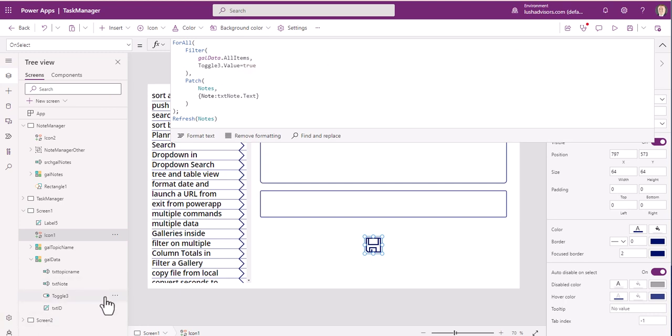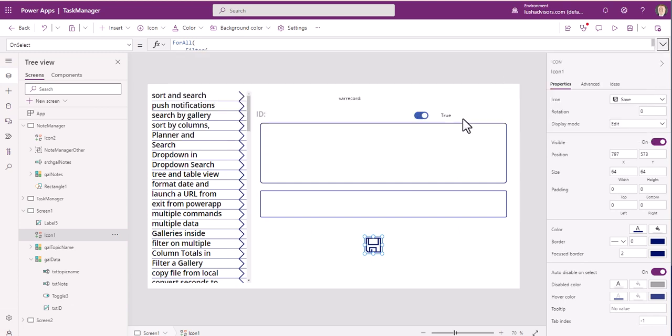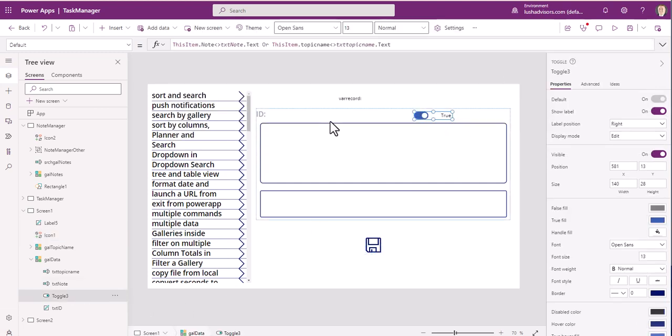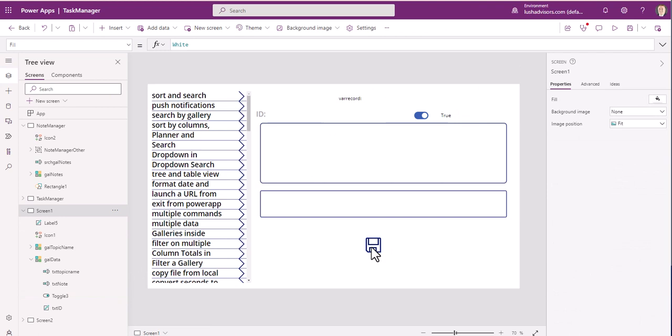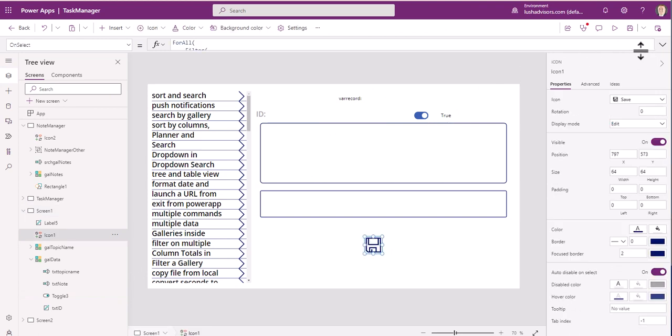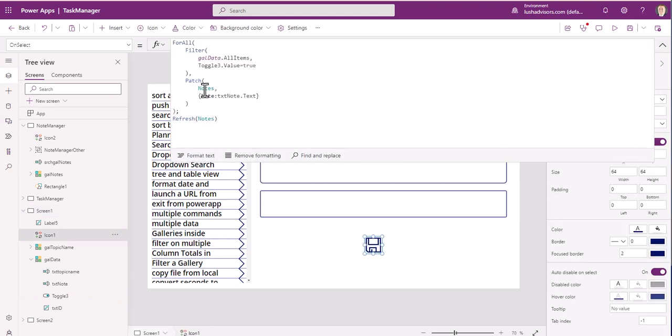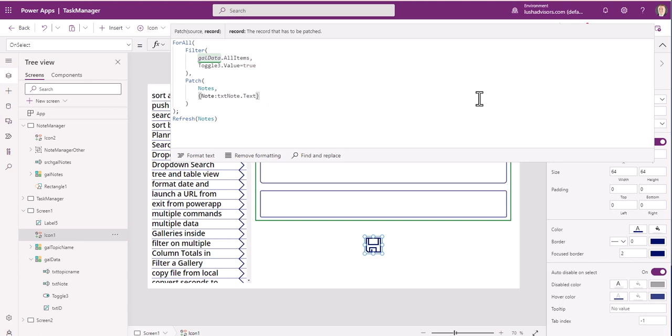But if toggle 3, right there, which is this guy right here, is set to true, remember we talked about this, then I want you to patch this list right here, notes. And I want you to patch these fields. Again, a reason why we want this information here is that we want to be able to patch those fields.